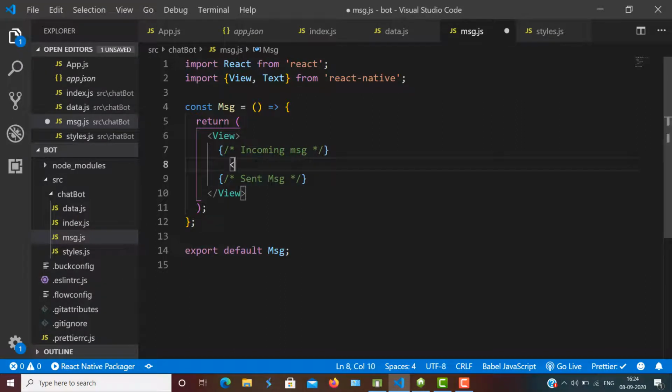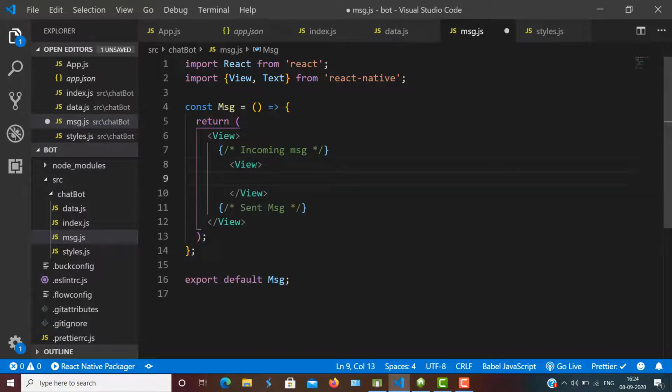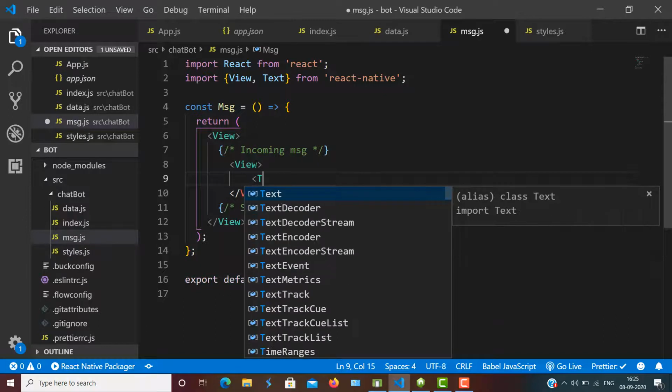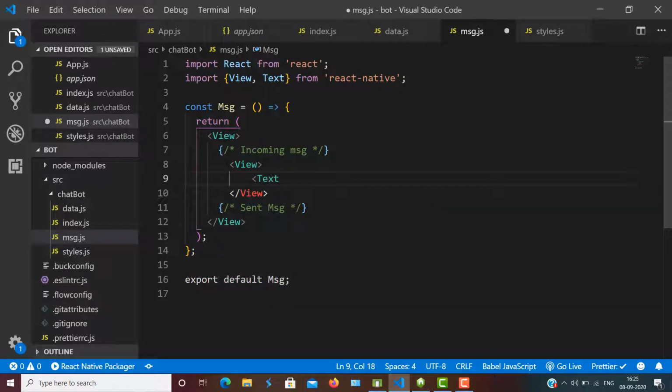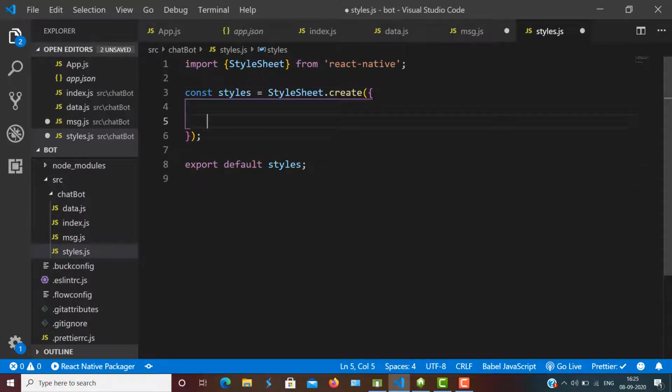So for incoming message I'm going to just create a view. View basically for giving the style, like background etc., and inside it I'm going to use text. So same thing I'll do with sent message as well, but before this let's give some styles so that we can use them for the message component.